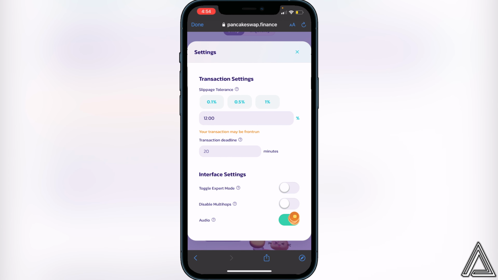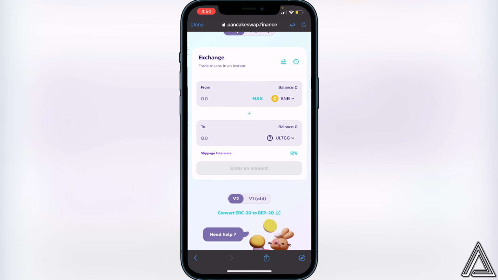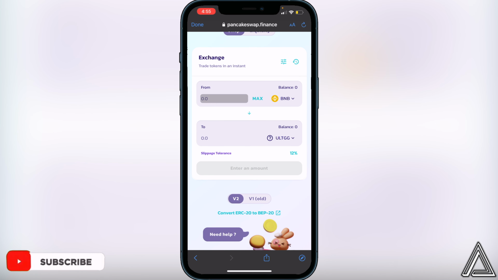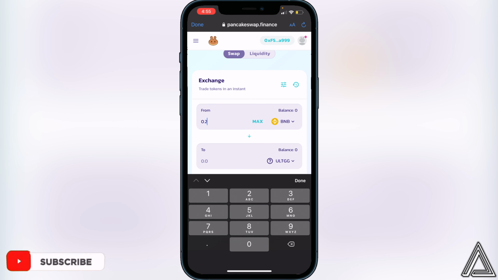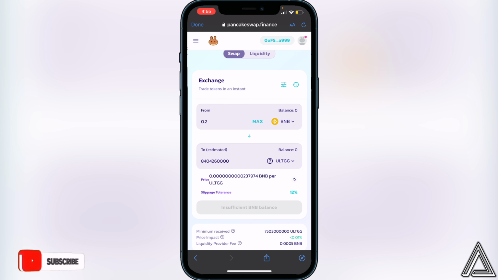Anyhow, if you just exit out of here, you can decide how much BNB you want to transfer over into the ULTGG token. So let's just say, for example, if I want to do 0.2, I could type in 0.2, and then it'll tell me right here how much I'll get in exchange for this token. Now, if you guys are okay with what you see here, you can go ahead and click on where it says insufficient BNB balance for me. It'll just tell you to continue on for your swap.